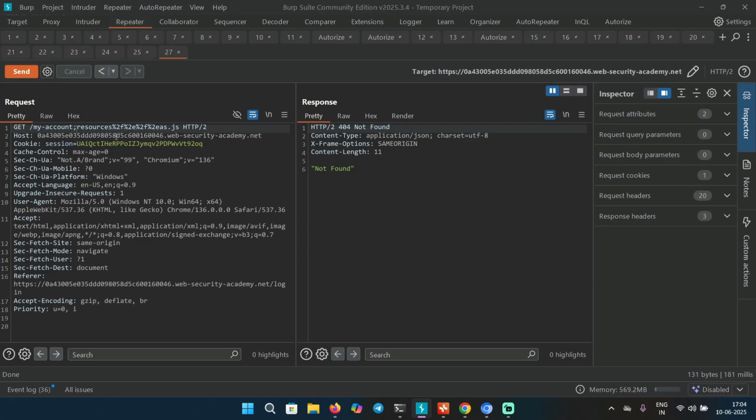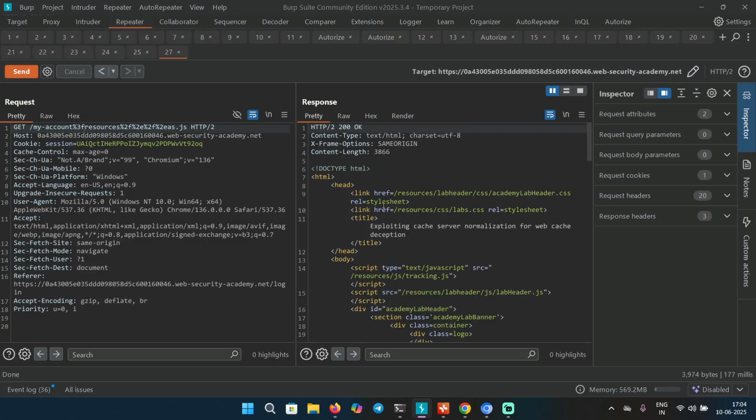Okay, this is literally giving 404. Let's try the URL encoded form of question mark, that is %3f. Send the request and we're getting 200. Okay, but this is still not working. So let's try some other delimiter.